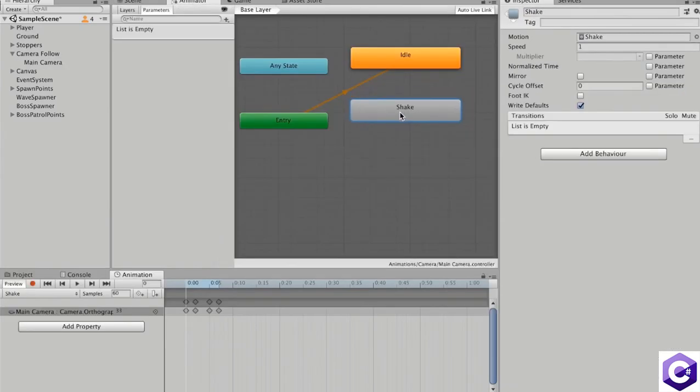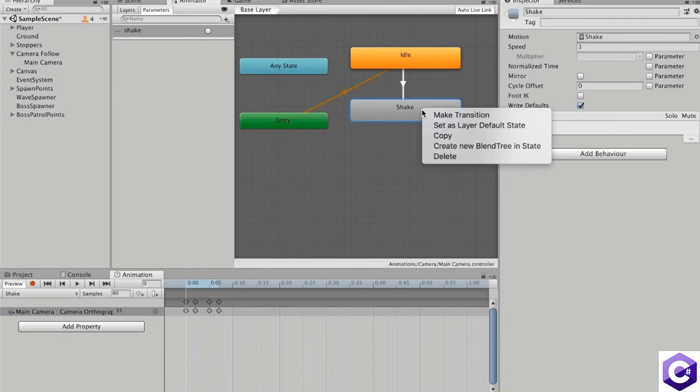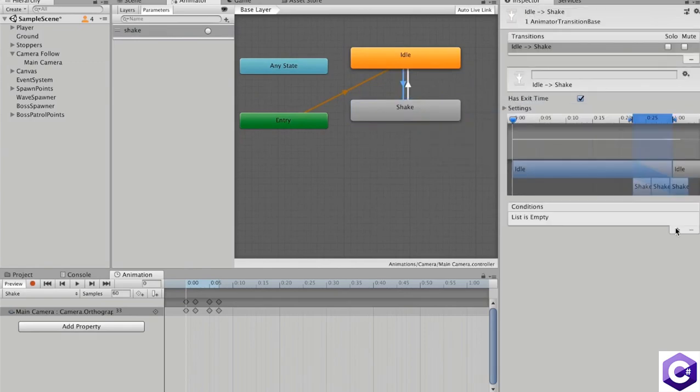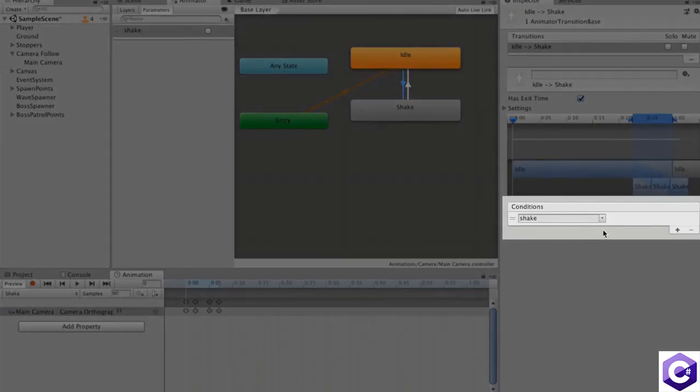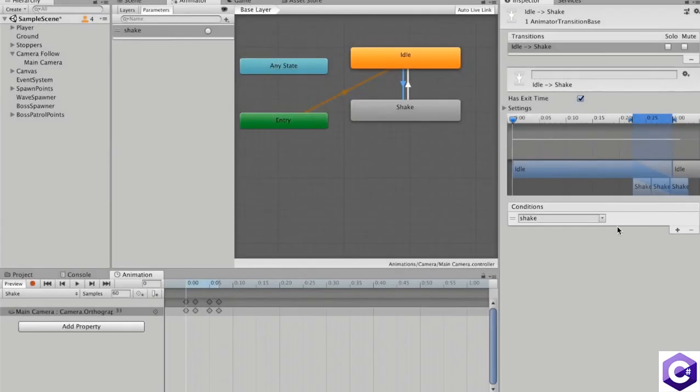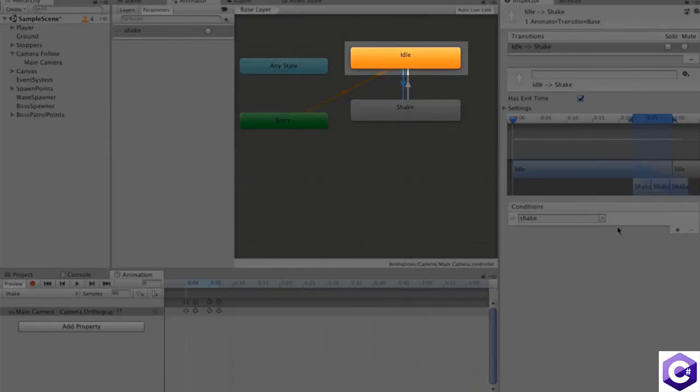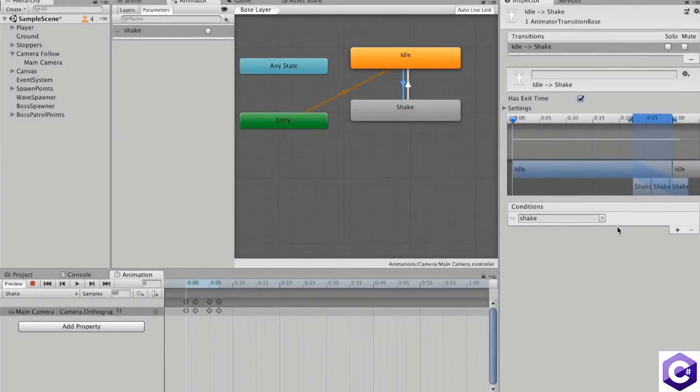First of all, let's open up the animator window to set up our animation transitions. So I'll create a new trigger parameter that I will call shake. Then we'll create a transition from the idle animation to the shake animation. With the transition arrow selected, we can then add our shake trigger as a condition for the change. So for a quick reminder, the default animation that our camera will be playing is the idle animation, and each time we set our shake trigger, the shake animation will play.